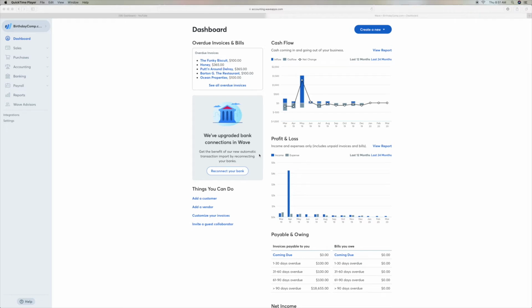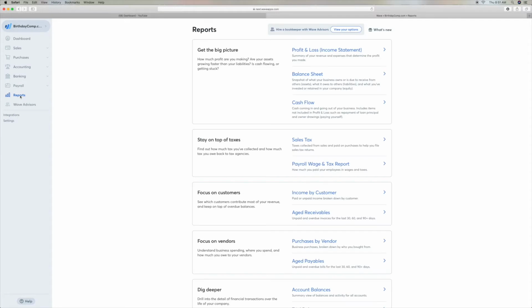All right, we're in Wave Accounting, so I'm going to show you how to fix transactions that are uncategorized and also expenses. And we're going to start by opening up a profit and loss statement and go from there. It's going to open up this page. You're going to go to profit and loss.